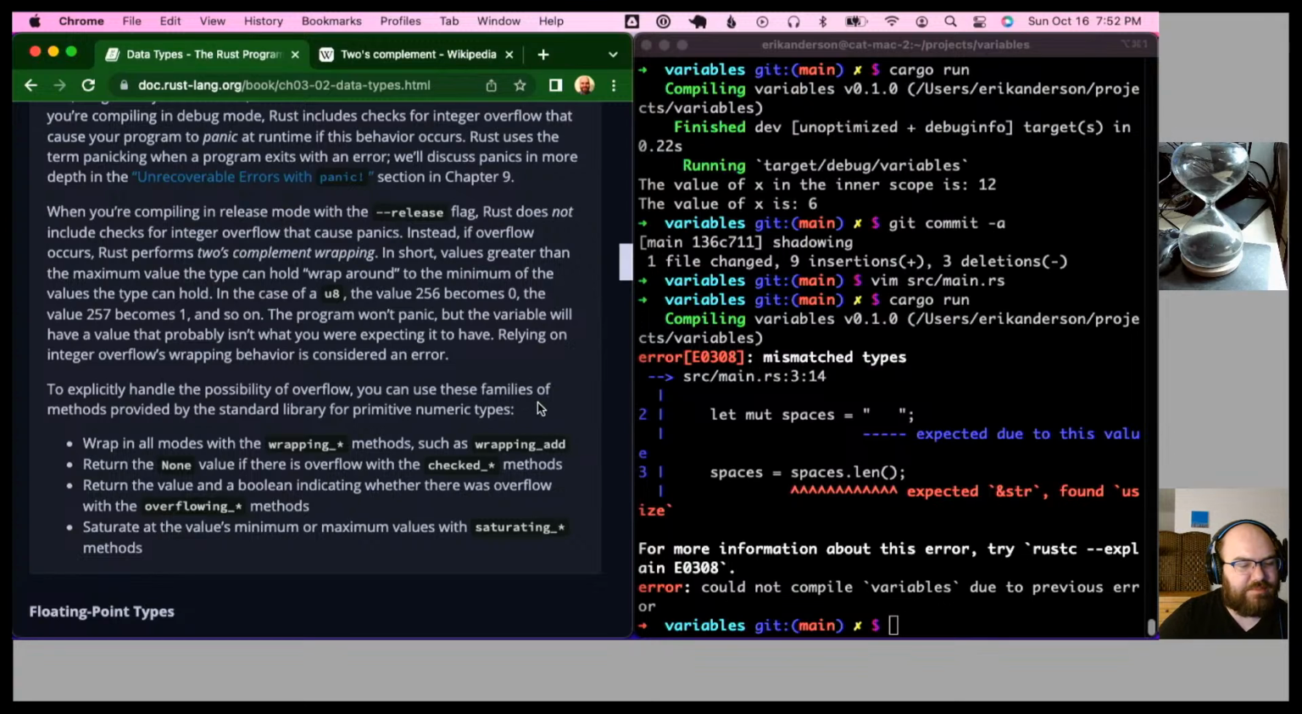Wrap in all modes with the wrapping_ methods, such as wrapping_add. Return the None value if there is an overflow with the checked_ methods. Return the value and a boolean indicating whether there was an overflow with the overflowing_ methods. And saturate at the value's minimum or maximum values with the saturating_ methods.